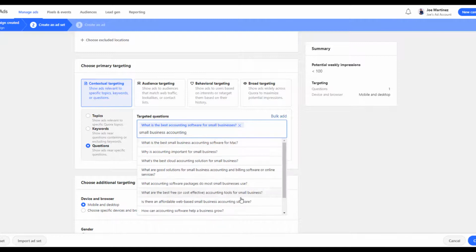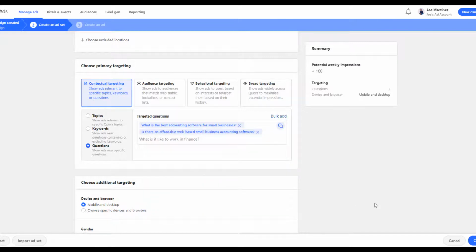And for every targeting option that you add, you're going to see the potential weekly impressions off to the side. And look at the weekly impressions, less than 100 per week. So while question targeting can be the most specific and potentially the most valuable to you, odds are you're going to see the lowest volume with question targeting if you are getting very specific.